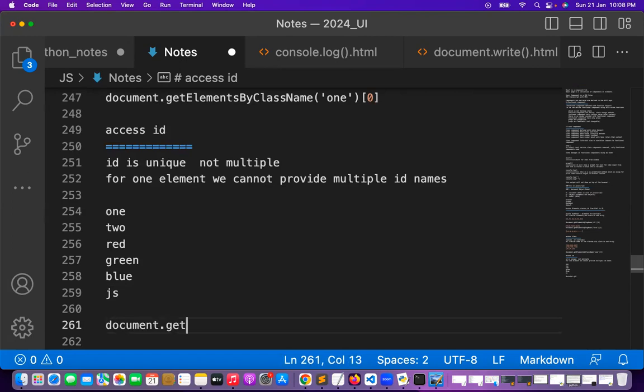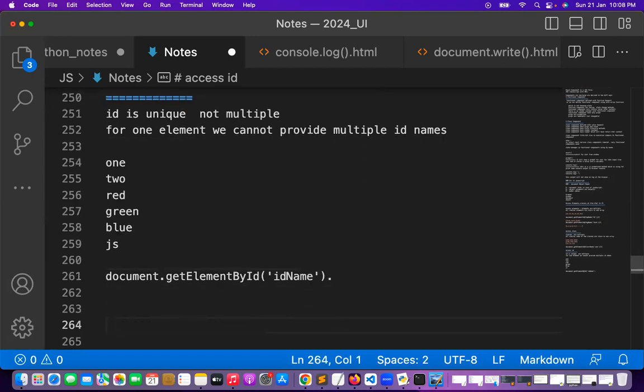Document dot get element by ID. Whatever ID name you have, you can provide it, and you can perform any kind of operation. Suppose I want to do a style operation, or an SRC operation, or an HTML operation, all the DOM operations you can perform after receiving the ID name. Remember it: document dot get element by ID, and the name of the ID also I need to specify. Am I clear on everything? So let me go with the programs in the coming video.